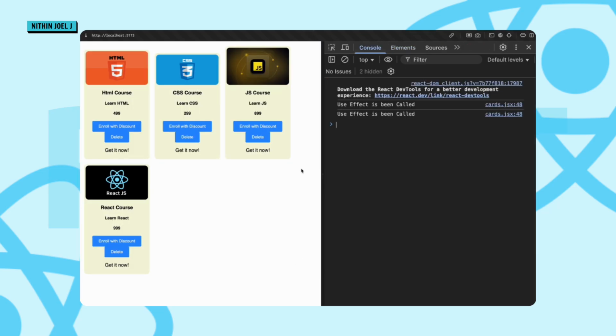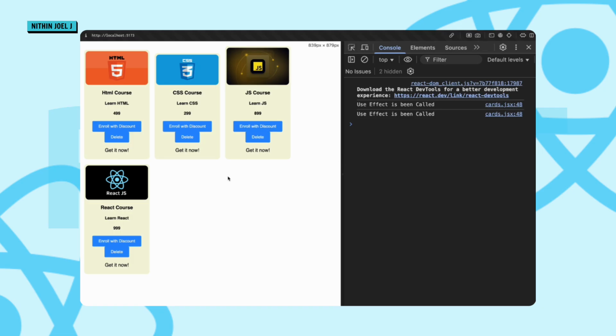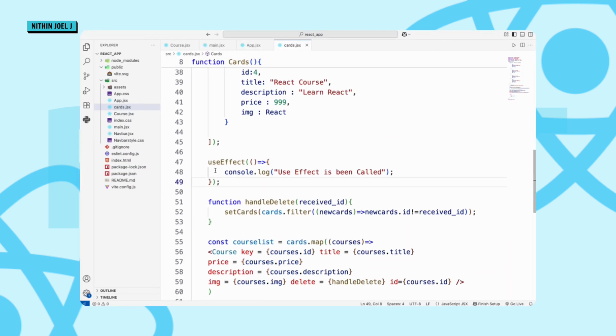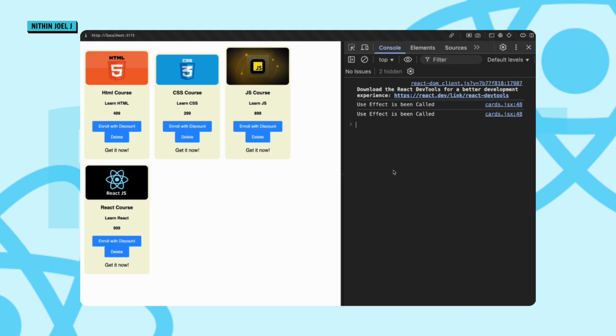Okay, let me refresh it. Now you can see useEffect is being called is printed twice over here. In cards.jsx, we have used useEffect, and console.log is being used to print useEffect is being called. In our console page, if you see, useEffect is being called and useEffect is being called. It's been printed twice over here.